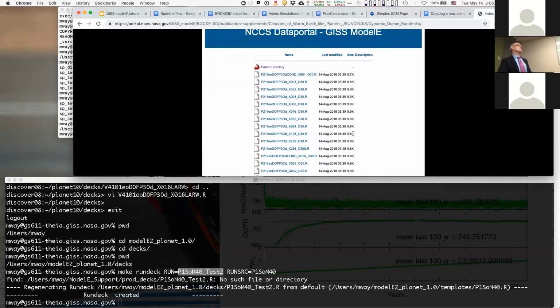So let's say you want to use one of those run decks for your run. All you have to do is create a new run deck like this, and then you can copy this name into that run deck name. So you can just take one of these, download it to your computer, and overwrite this P1SOM40_test2.R. You just copy this name into that name, because all that stuff will work. And then you'll have to bring your input files over and all that kind of stuff that goes along with that run deck, which are sitting in here. Just so you know how to do that. Okay, let's go back to Chris's document.